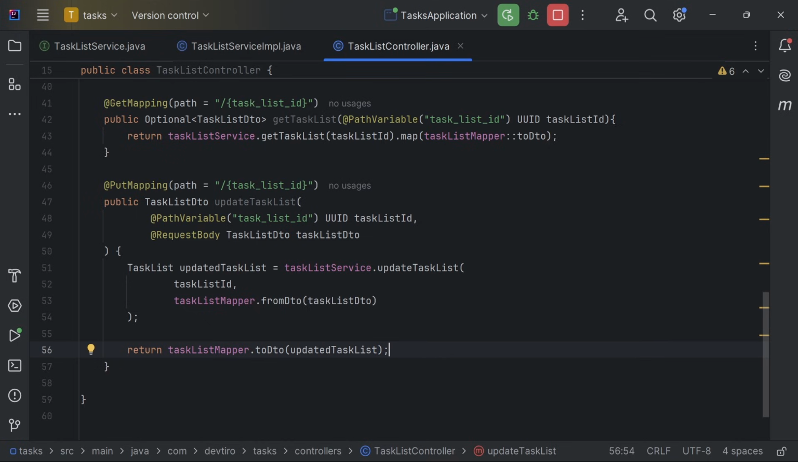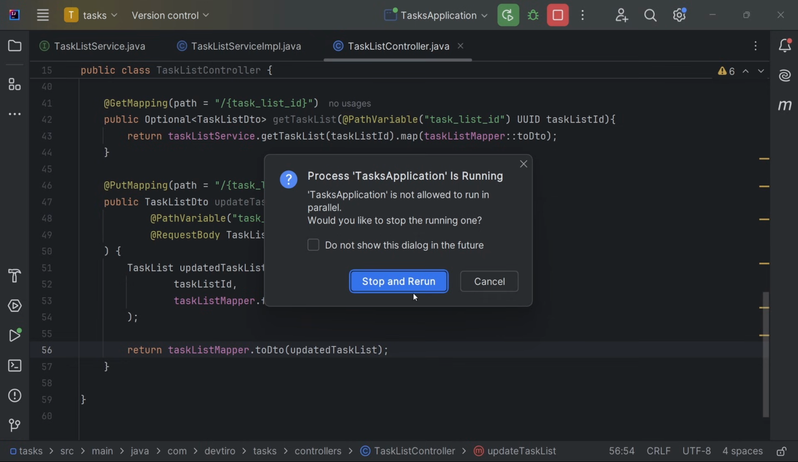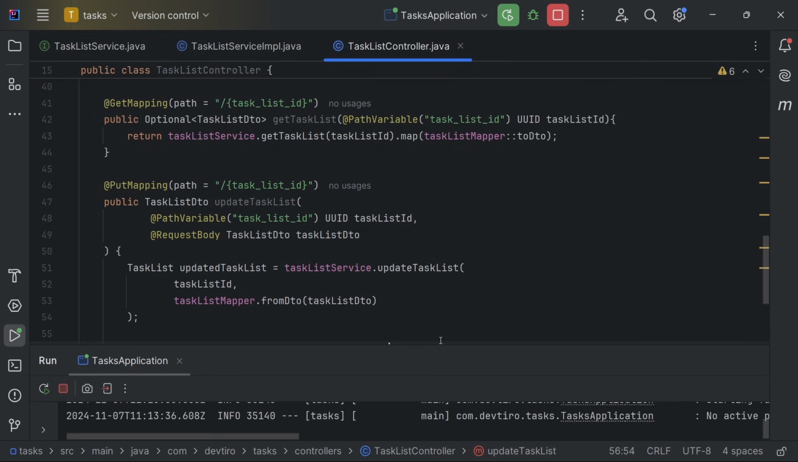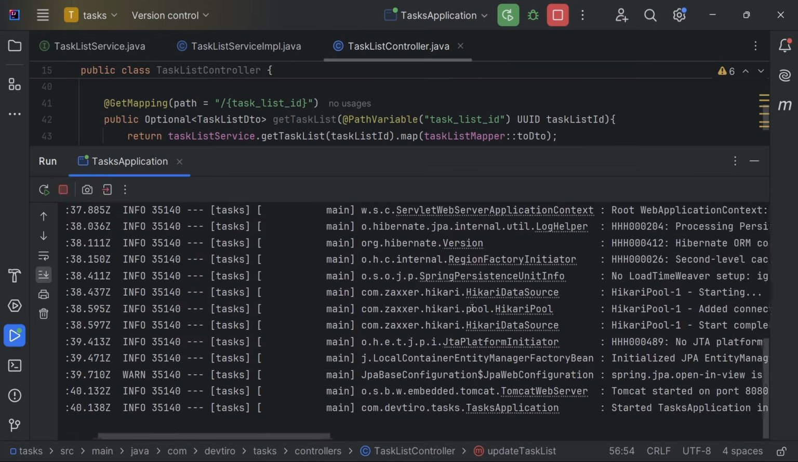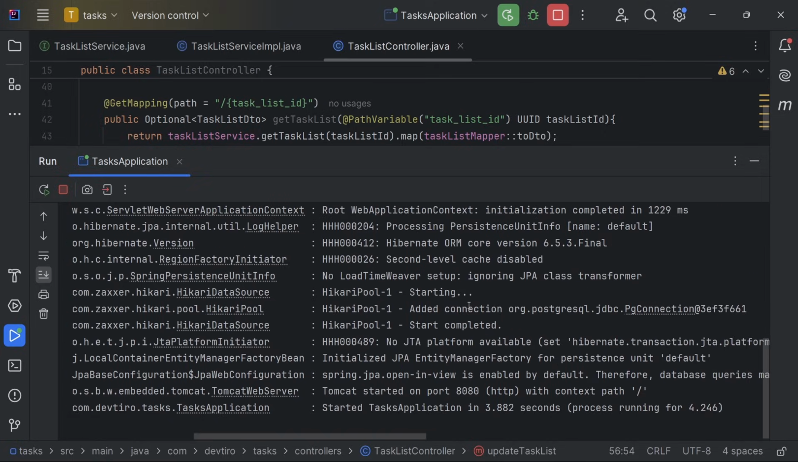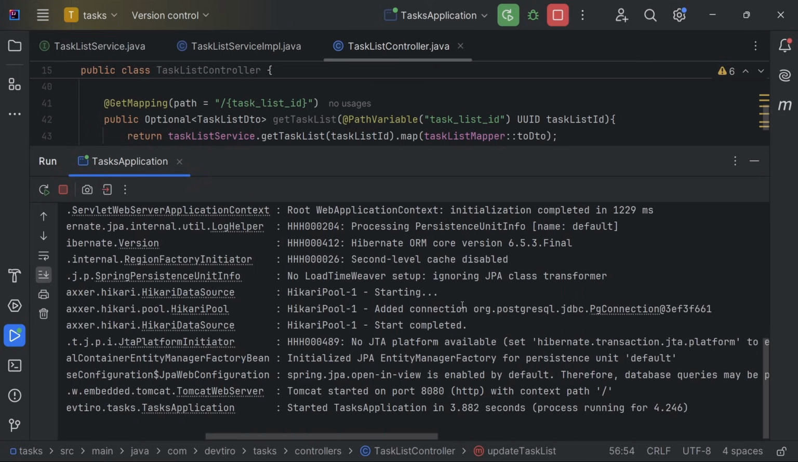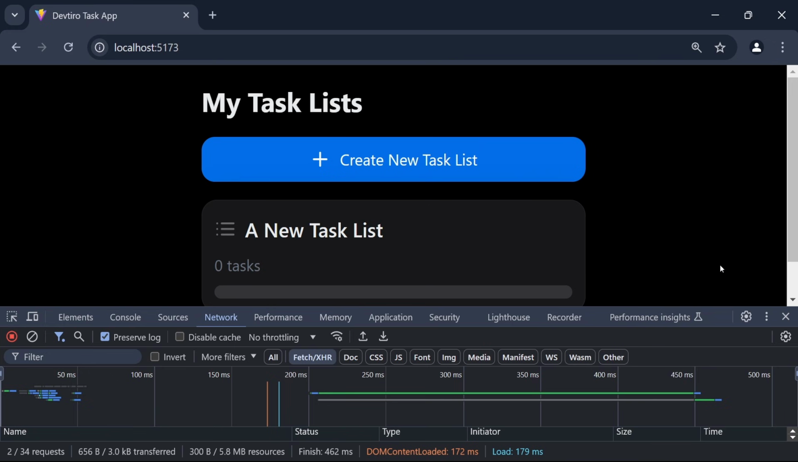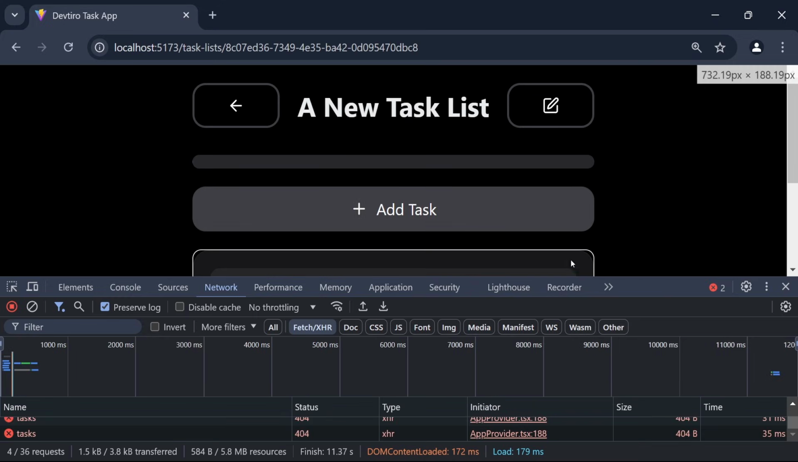So with our method implemented now, let's try it out. So let's restart our backend. So it looks like our backend has restarted successfully. So let's head over to our front end. So here we are back in our front end. So let's try and update our task list. So let's click on a new task list here. And we can update a task list with this button on the top right.